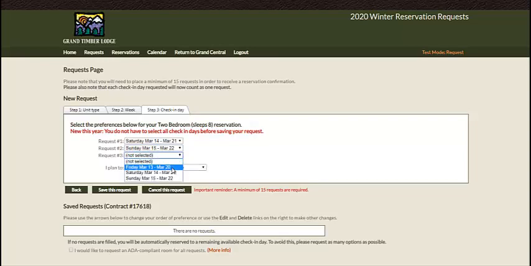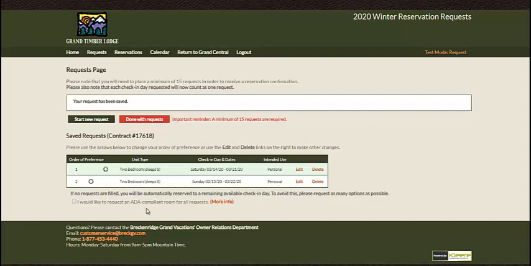Also, please note the I plan to feature. This will allow you to choose to have your weeks booked for personal use, place it in the rental pool, deposit it through Interval, or you can also select unsure at this time. Once you are finished, select the appropriate option and click Save this request. You have now successfully completed 2 check-in day requests. You will need at least 15 check-in days in order to complete the reservation process.